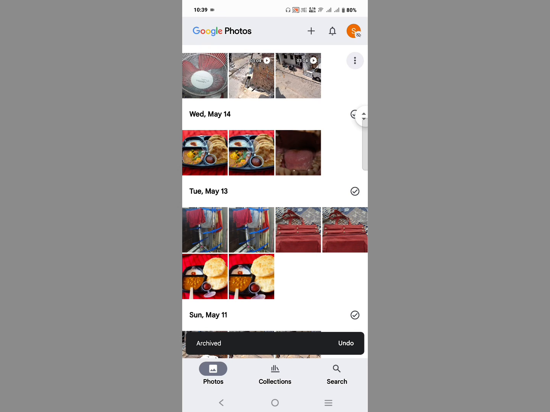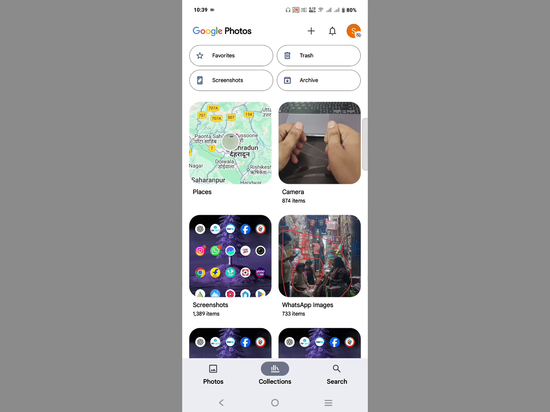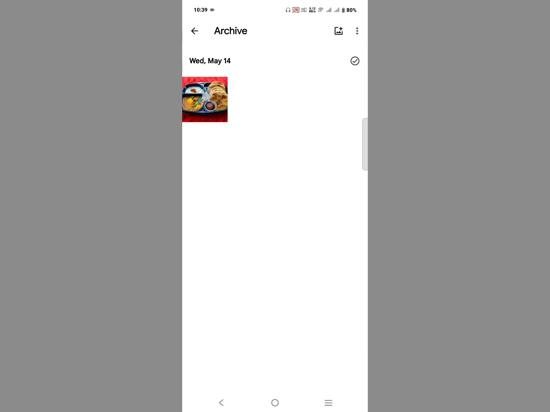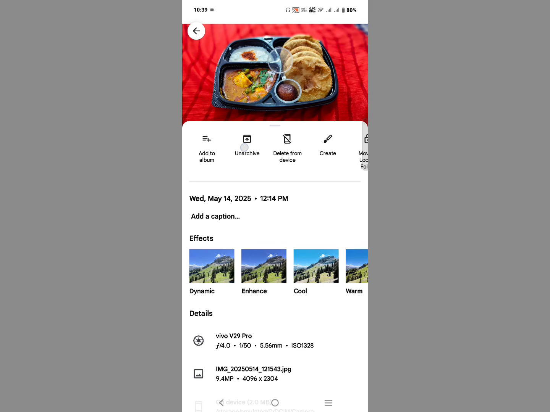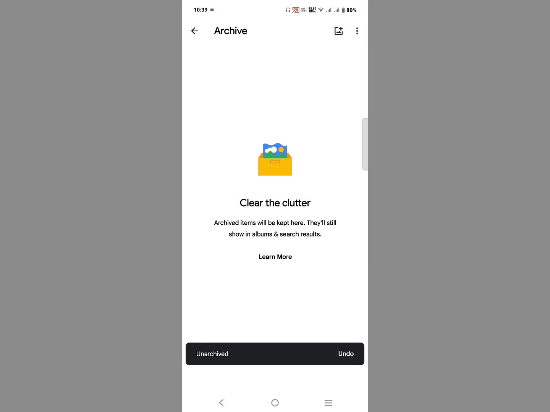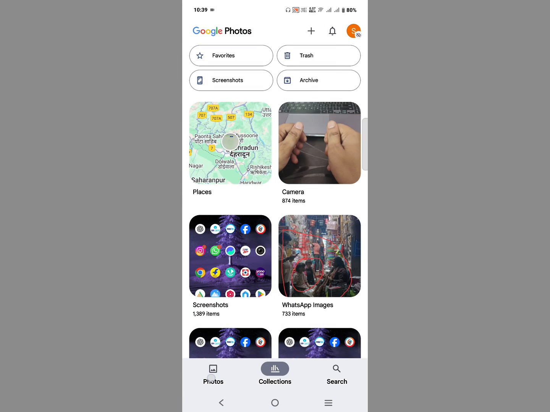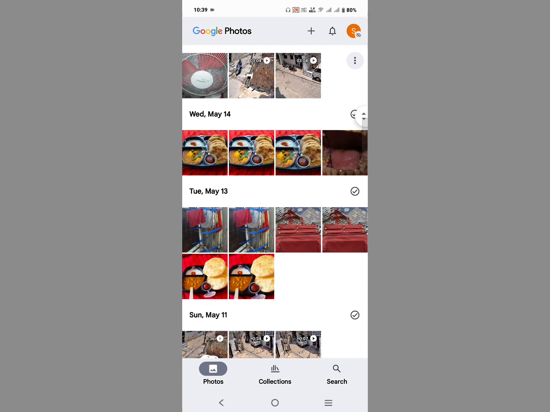And then we need to go to this collection. If you want to see your archived photos, you will find them right there. And then you just need to click on these three dots and you can unarchive. That will clear the clutter and you will have this image again right there. So this is how you can hide photos and videos on Android using Google Photos.